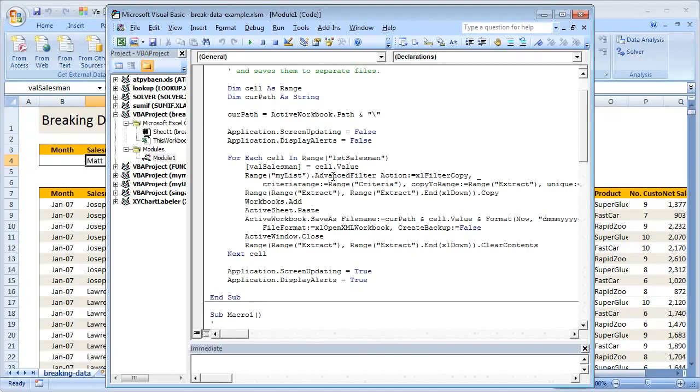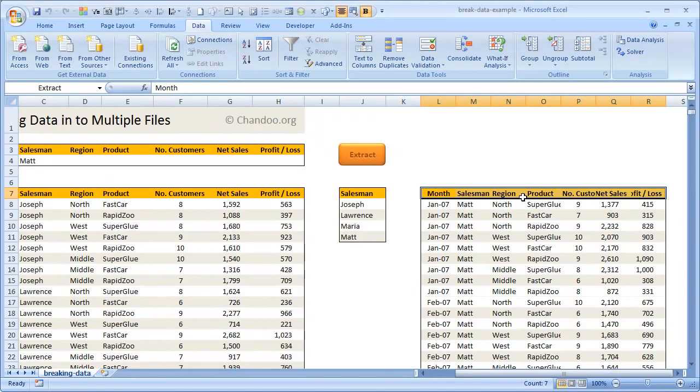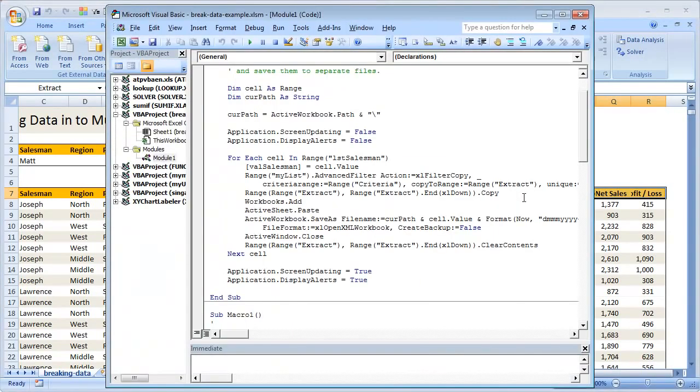Once the extraction is done, this step extracts everything. I'm just going to select the range, all the values in the range extract, and copy them. If I say just Range extract copy, only those values will be copied, because I need to have the entire set of contiguous values in the extract. I'm just going to use this Excel down option.